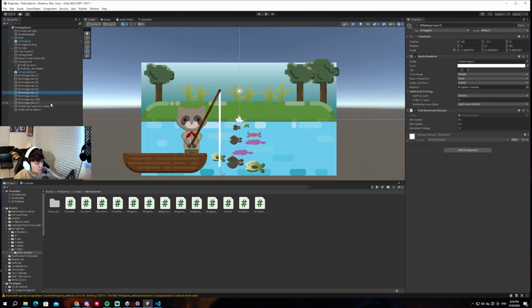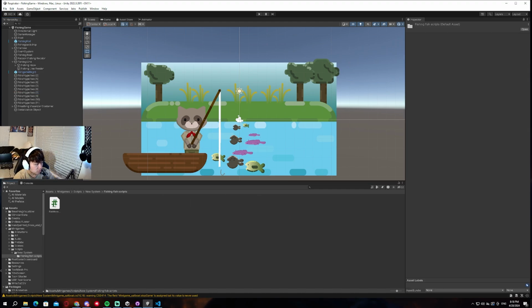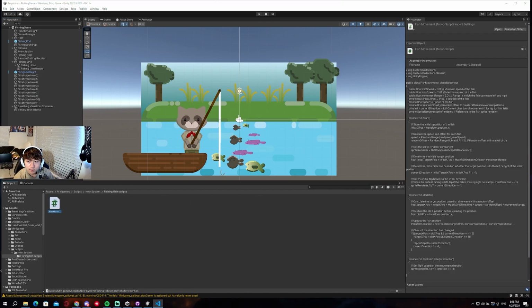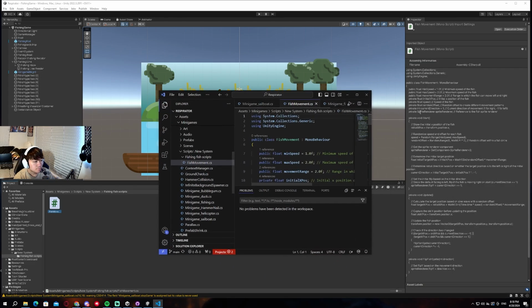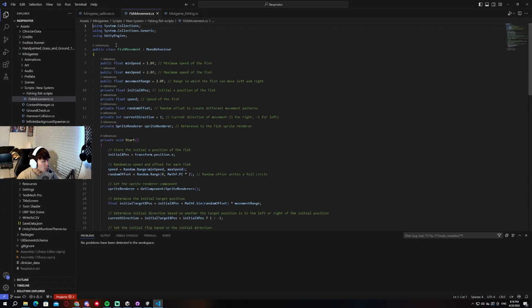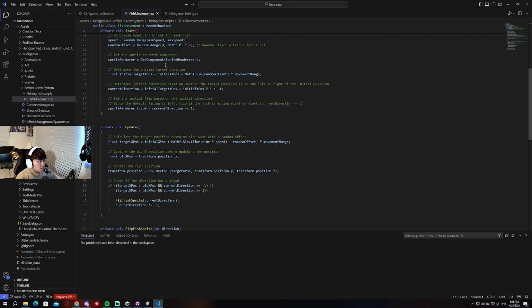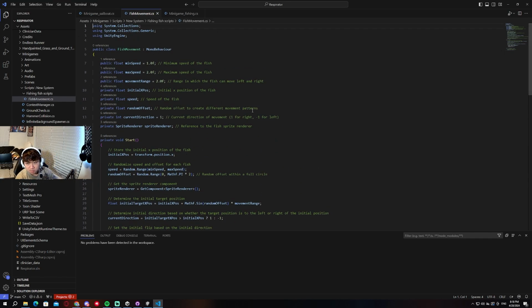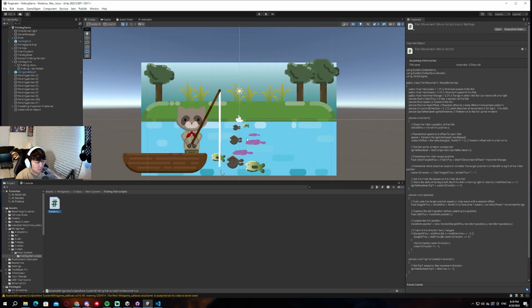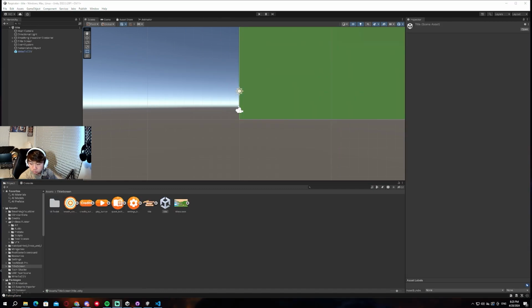And as for the fishes, I have a separate script that I made for the fish, which is over here. This is the fish movement script. This one is a separate script that moves the fish, and basically what it does is move the fishes back and forth randomly at different, random speeds.